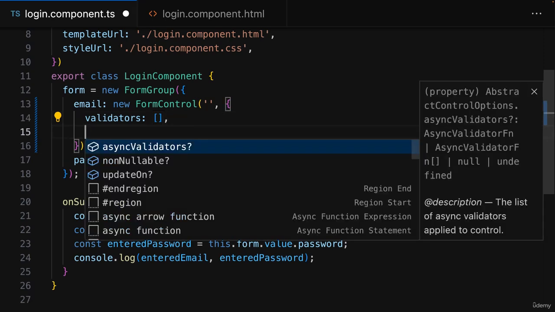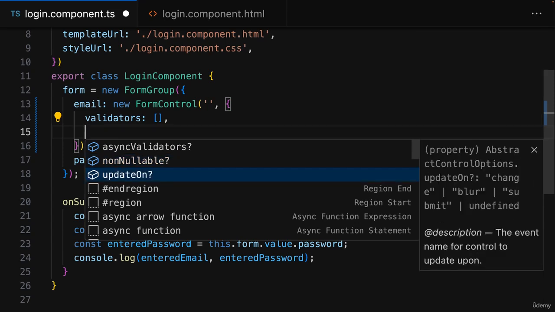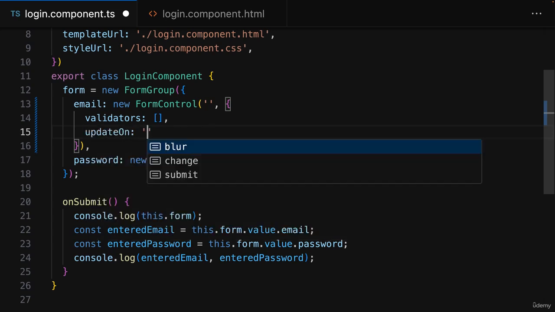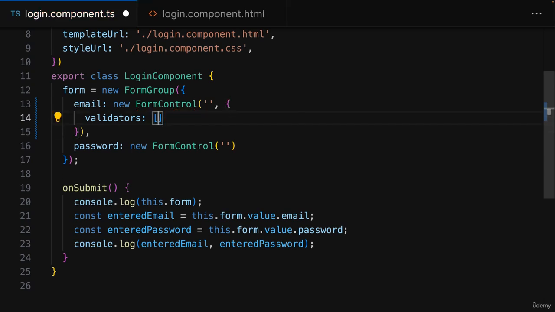Now you could also add async validators, and I'll get back to that. You could make sure that this input can't be set to null again if it were reset. And you can also control if the value managed by Angular should update on every keystroke or only if the input loses focus with updateOn. But here I only care about the validators.